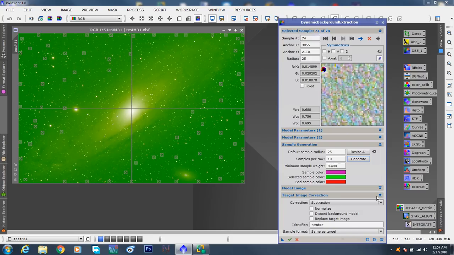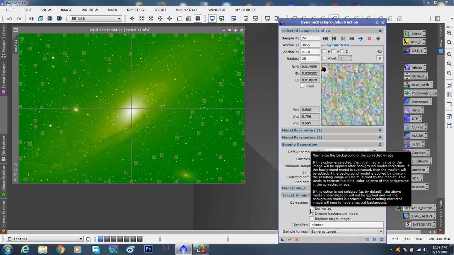Target image correction is subtraction. Now some people hit normalize, I don't. I did it, I didn't see any difference. And if you read along all these videos, when I was hovering over each word, there's a little pop-up text that says, if this option is selected by default, the above medium normalization will be applied, and yada yada yada. You can read this, and if you understand it, you can click on it.